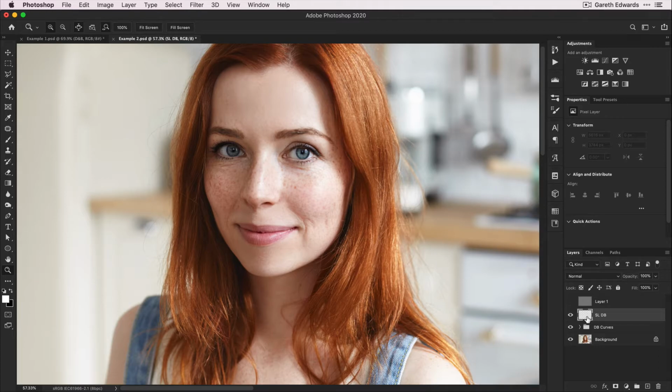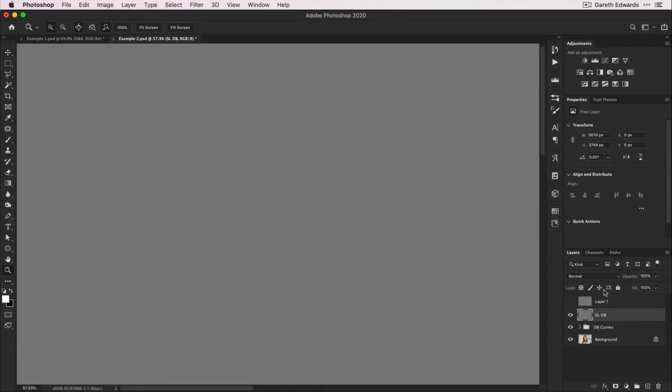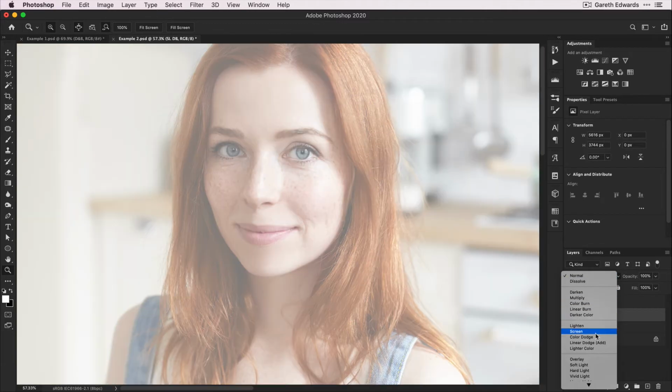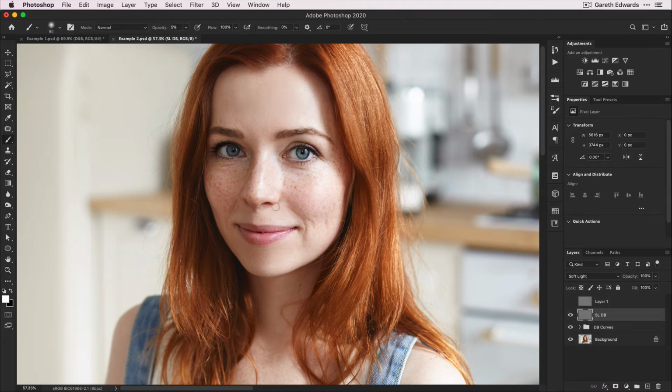But just to prove to you that it basically does work exactly the same, I'm going to fill it with a 50% grey layer and change the blending mode to soft light. I'm going to take a black and white brush at full opacity, and this is just to show you that there's no difference between having a 50% grey layer or not. This is how most people would do it. If I draw down white, it'll lighten it. If I draw down black, it'll darken it.